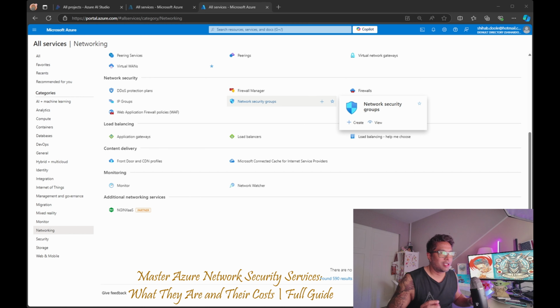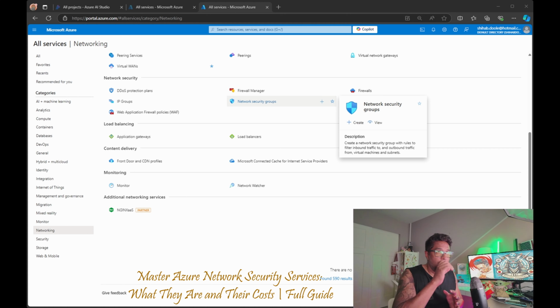Let's talk about network security groups in Azure Network Security. Network security groups, or NSGs, are essential for controlling network traffic to and from your Azure resources. NSGs contain rules that allow or deny traffic based on source and destination IP address, ports, and protocols.